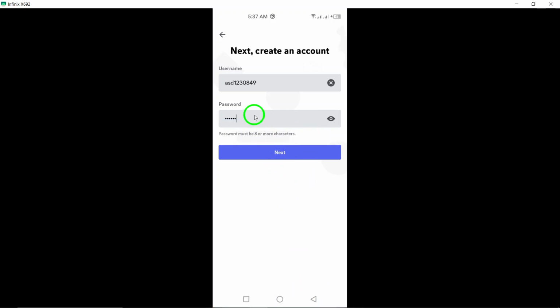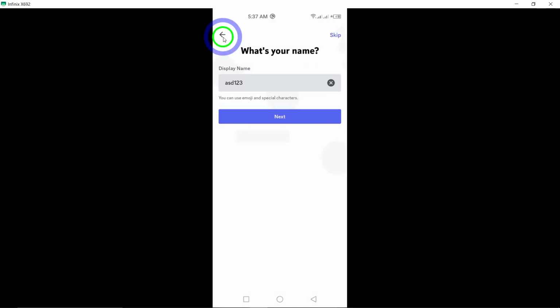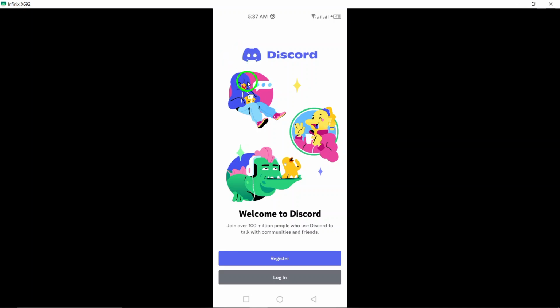And there you have it. You're all set to start your journey on Discord. Enjoy chatting, gaming, and connecting with others in your new community.